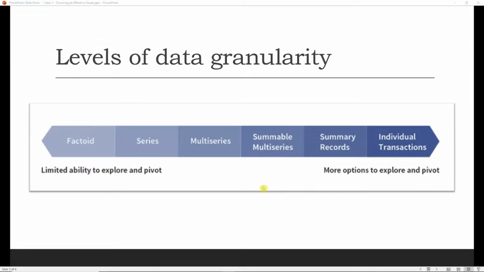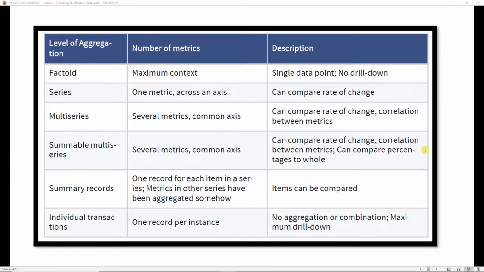First we're going to discuss the different levels of data granularity and then show how they can be applied in a visualization. Here's a table complete with all the different levels of granularity. At the top, which is the highest level of abstraction, you have the factoid. For example, 20% of people enjoy this type of music as polled in the year 2020. This is maximum context at the highest level, and there will be no drill down. So you're having a single data point. This is something that you probably just want to use simple text to display.